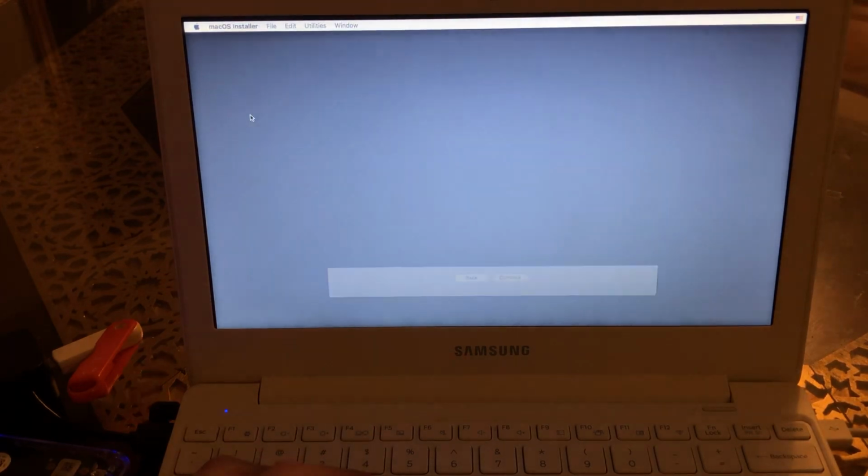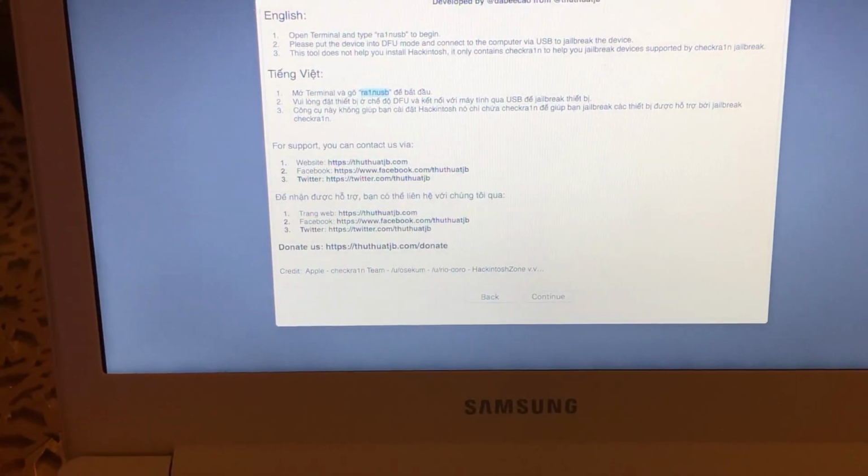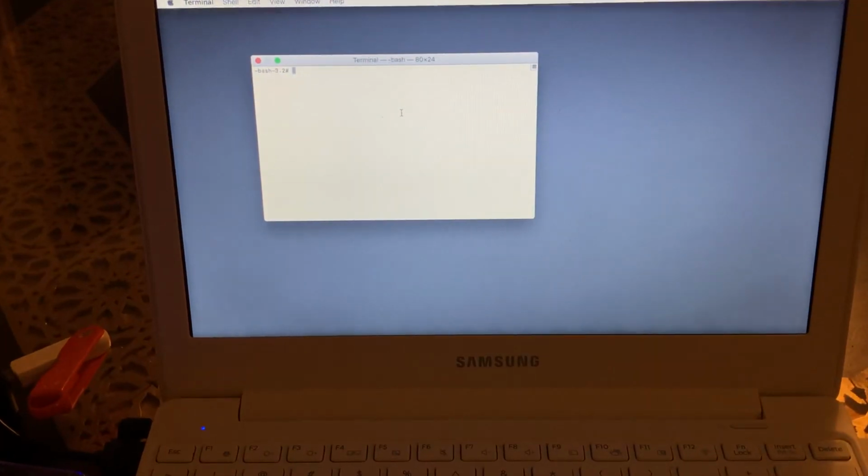But if you just have a USB mouse, I have a solution. I created a different tutorial for it, explaining to you step by step how to fix it. Copy this, okay? Copy RainUSB, go back to utilities, terminal, you paste whatever you copied.